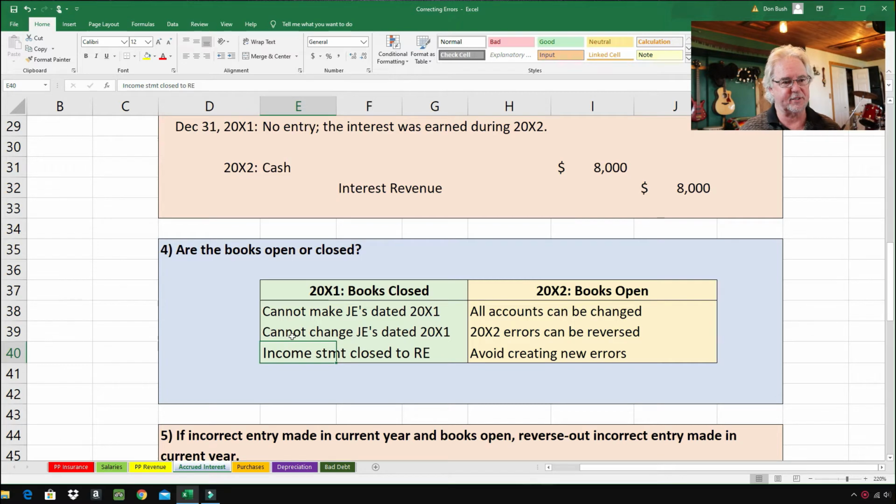That means revenues, expenses, gains, losses, they've all been closed to retained earnings, and so they are totally off limits to changing or manipulating or correcting. Maybe manipulating is the wrong word, but correcting is the word that I really wanted. So in 2002, the books are still open. This is good. So any incorrect entries in 2002, we can correct. So all accounts can be changed.